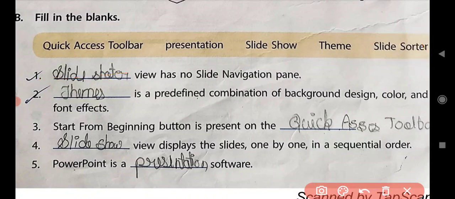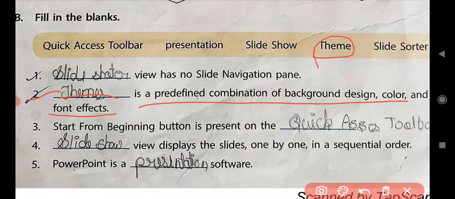Now come to the next one, that is the second one. Dash is a predefined combination of a background design, color and font effect. So the answer is theme. Theme is a predefined combination of background design, color and font effect.